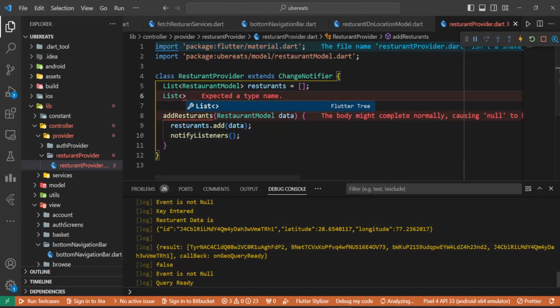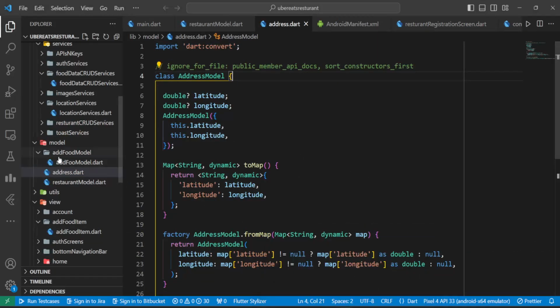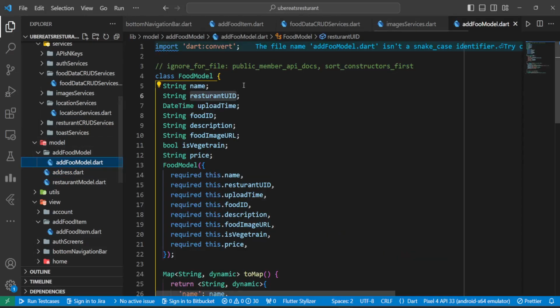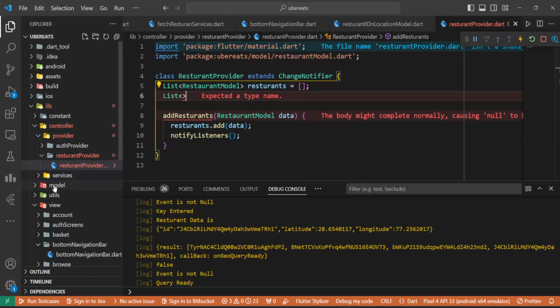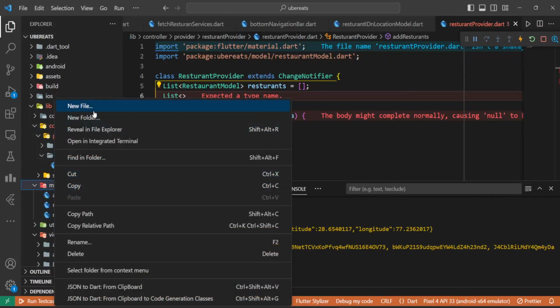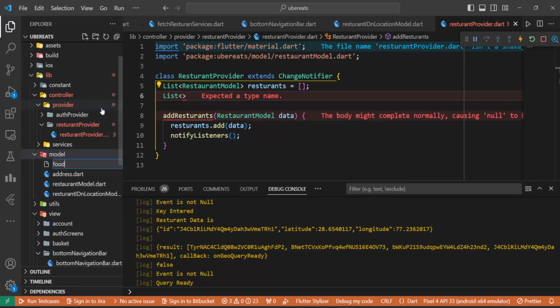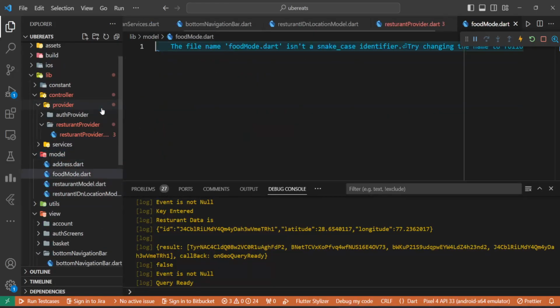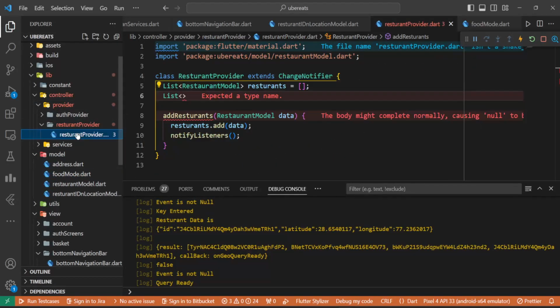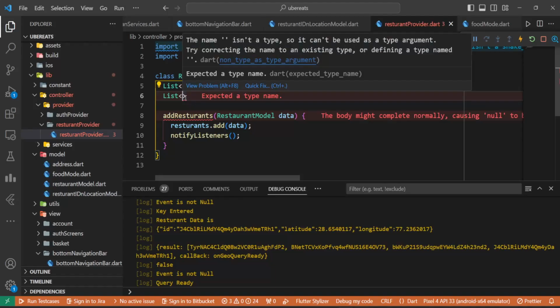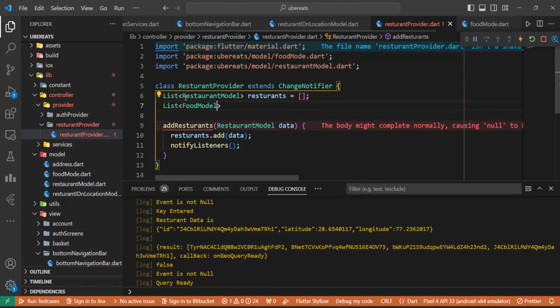Okay. So we'll go to restaurant app, go to model. Here we do have food model. Copy this food model and we will come back to restaurant, come back to Uber Eats. Here we'll create a new file and name it food_model.dart, and paste the entire model. We will go to restaurant provider and it's going to be a list of FoodModel, foods, equal to an empty list.